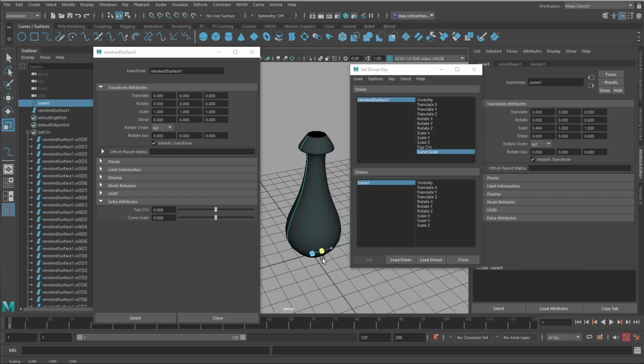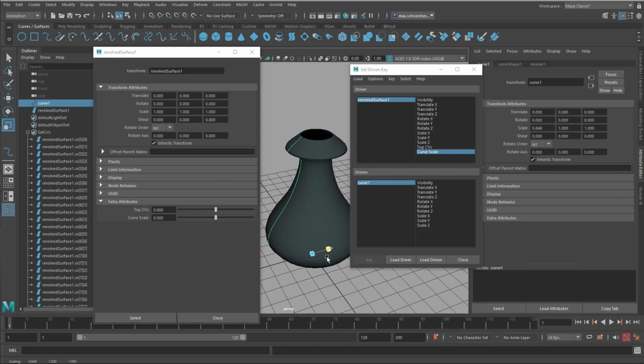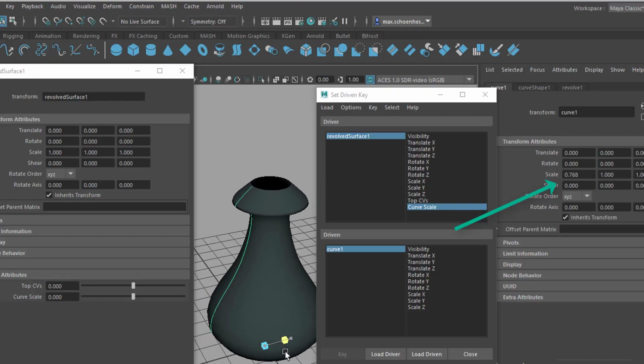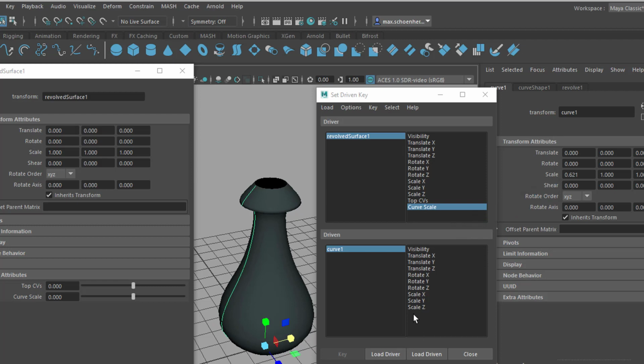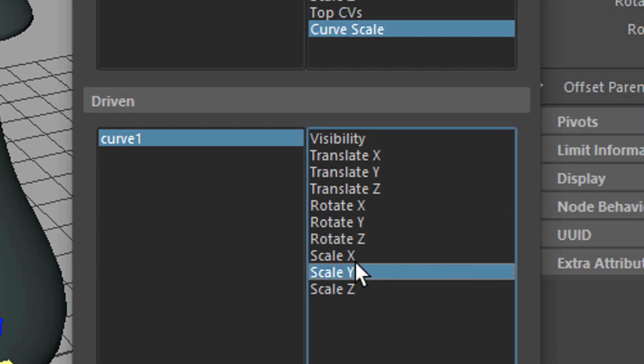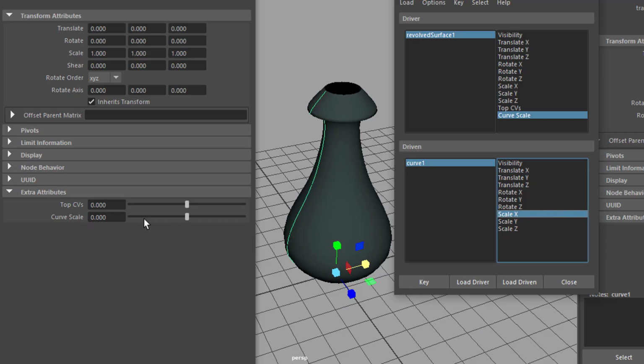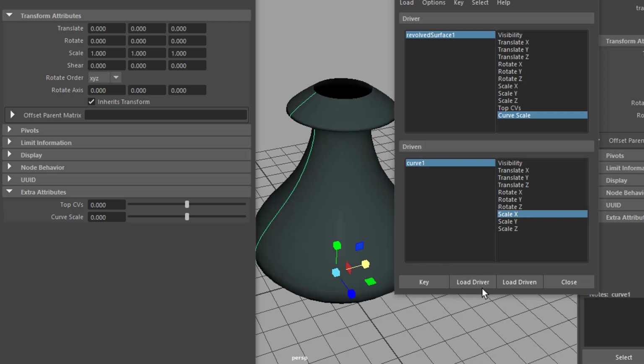And this is the way I scale it. And when you look in the attribute editor on the right, you see it's scaling in X. So just select the X scale. So the curve scale attribute controls the scaling in X of our curve number 1. And I'm in the neutral position. Let me actually go back to the default, to the original, and I set a key.